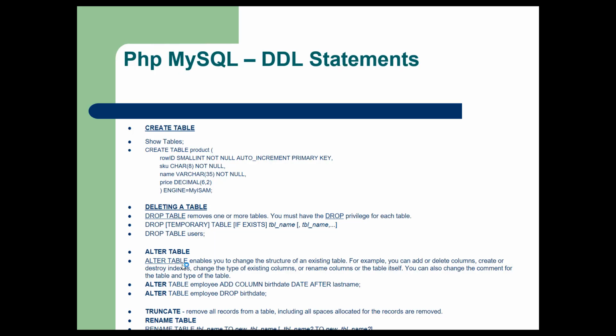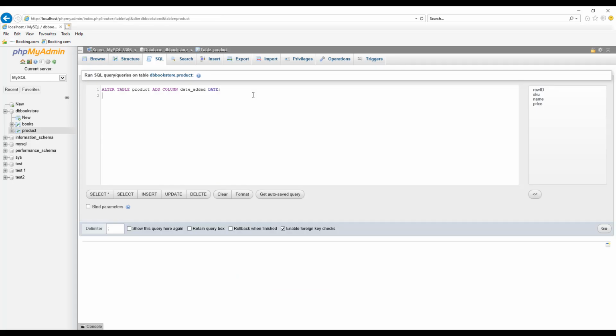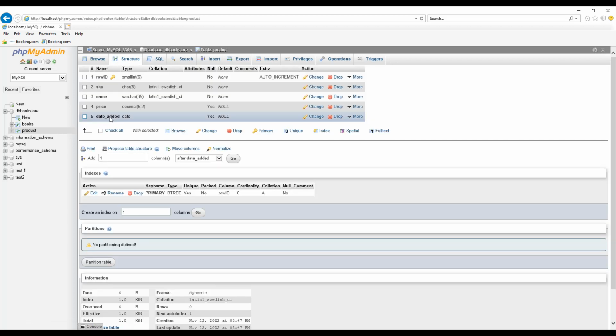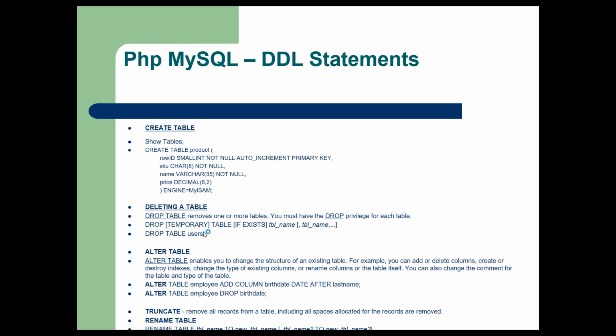Using the alter table statements, we can add or remove a column from a table. Let us add a new column to the product table using alter table statement. We will add a column date underscore added of type date. We can delete a table using a drop table statement.